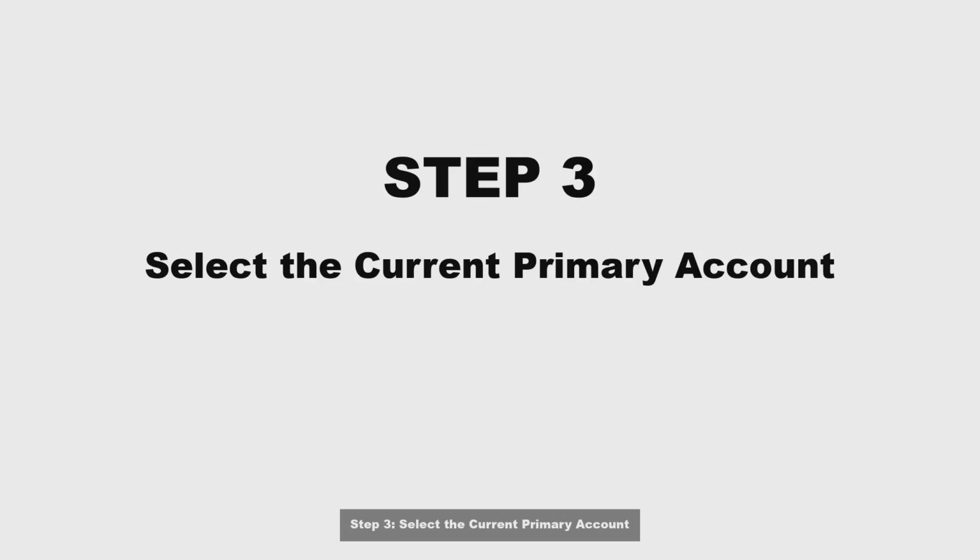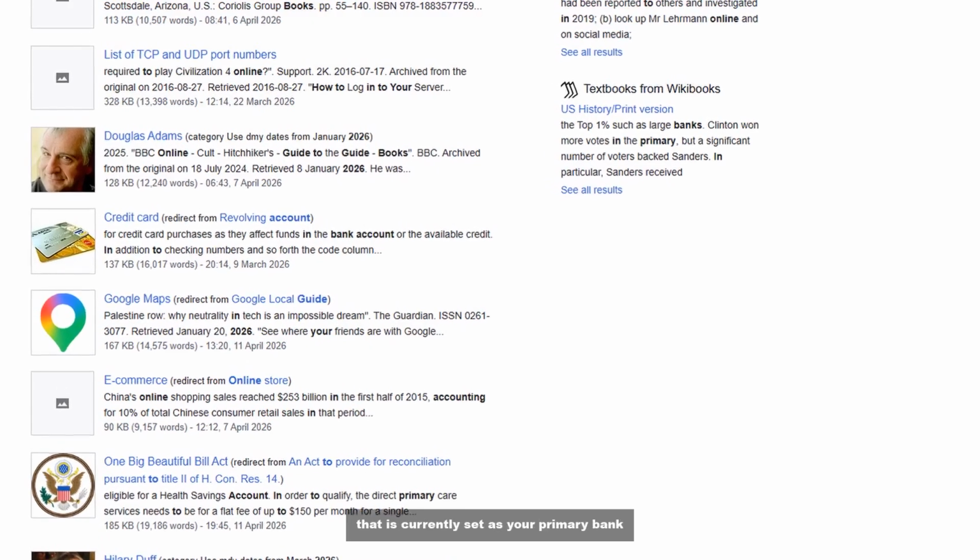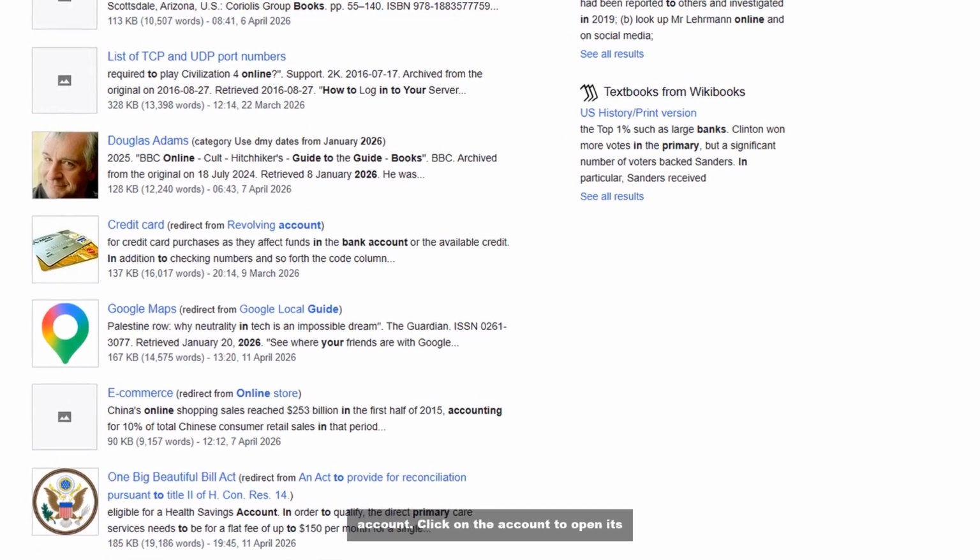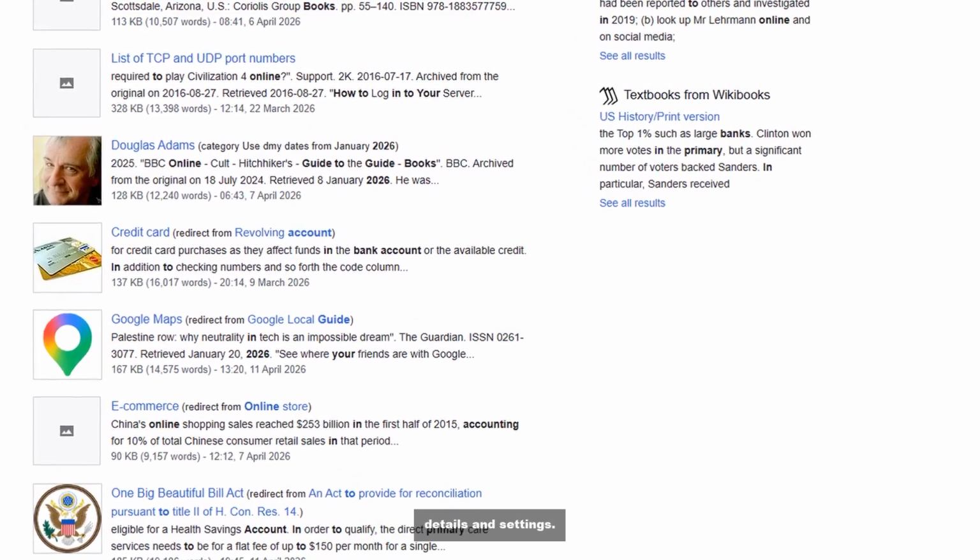Step 3. Select the current primary account. In the banking section, identify the account that is currently set as your primary bank account. Click on the account to open its details and settings.